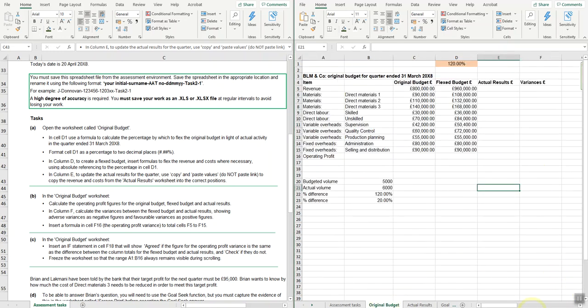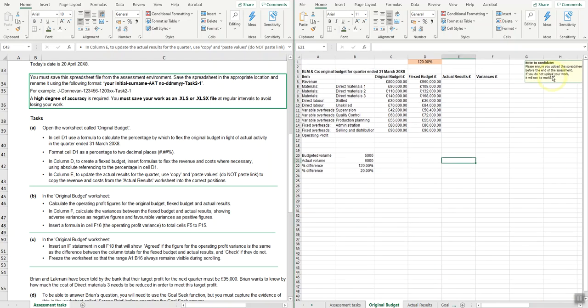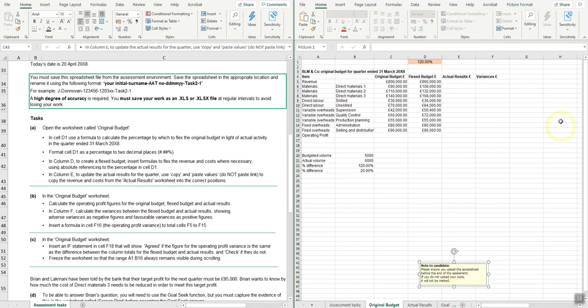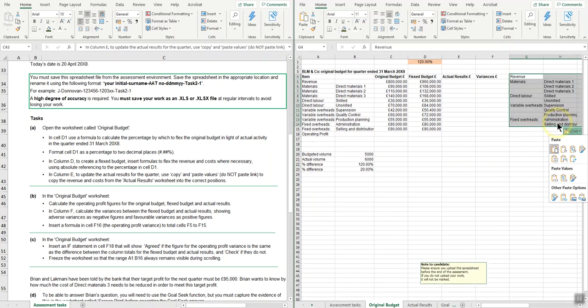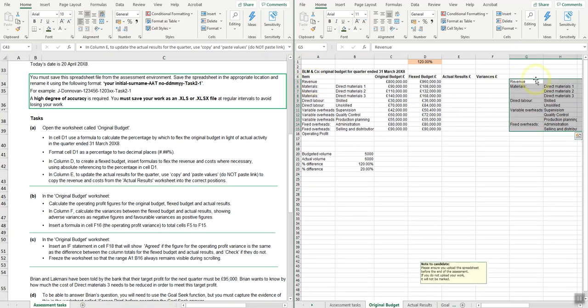and if I move that out of the way, I'm just going to paste them here just to make sure. So what have we got? Oh no, that's too high. Move them down a bit. Okay, so we've got revenue, materials, direct labour, supervision, quality control, production planning, and then selling. Yep, good. Okay, that's fine.